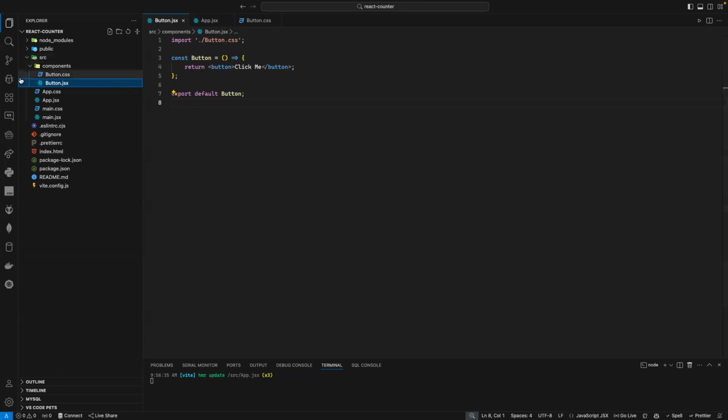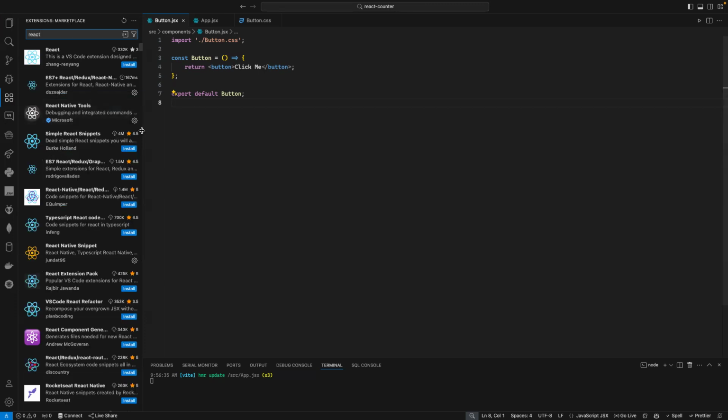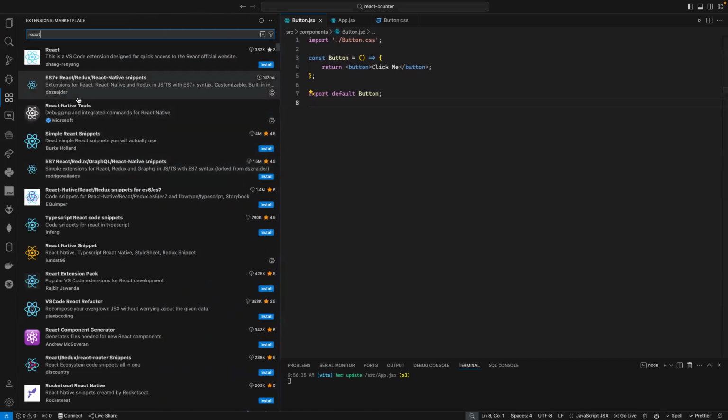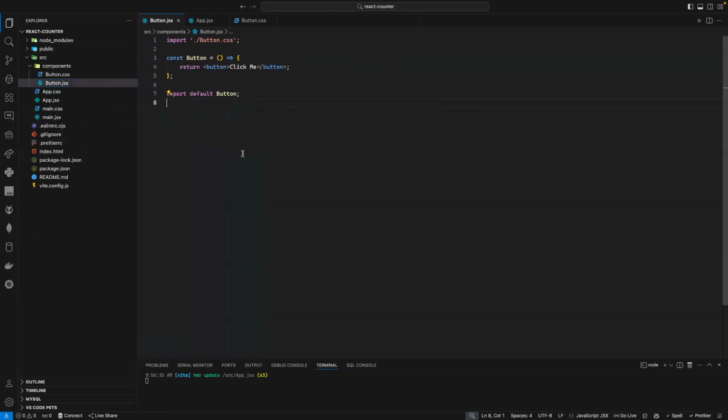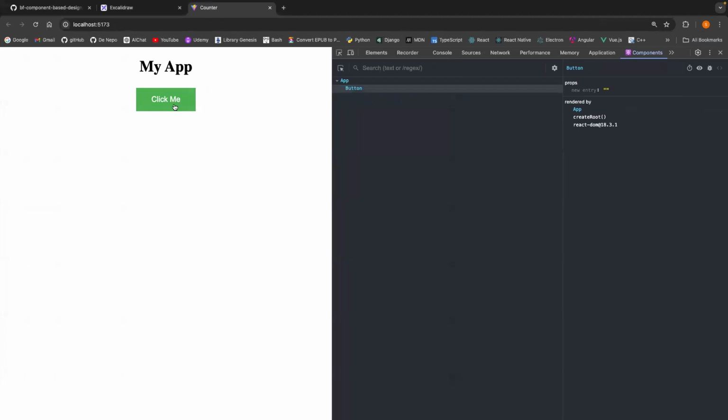Of course, this extension, as I told you, will make your life very easy. So the extension here is just called ES7 React Redux React Native Snippets. I've installed two of them, but you can install one of them. It will help you. If you just type rafce, as I told you, it will automatically create the component for you, which is really handy. That's my bottom, that's nice.